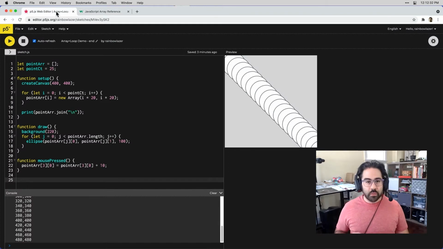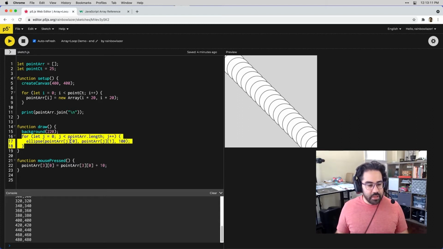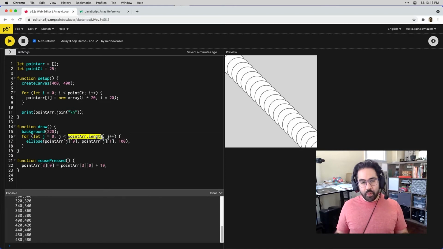So here's the code that we left off with at the end of the using arrays with loops video. So you can see here, this for loop is accessing the length property of my points array to figure out how many times we need to loop over that array to show all of these shapes on screen. Now I'm also making use of this array method called join to print out all the elements in my array into the console. That gives me a visual idea of what information is contained inside my array.